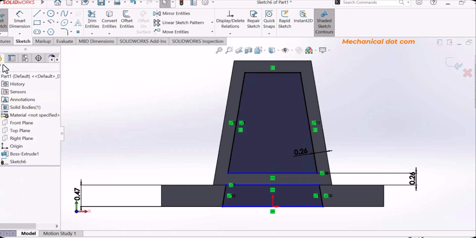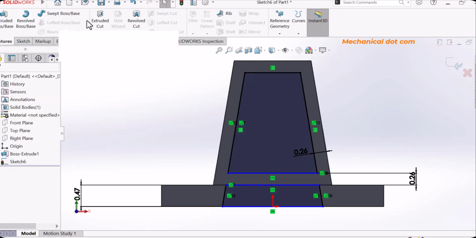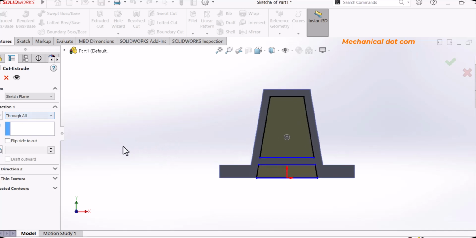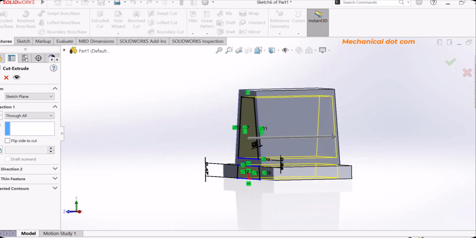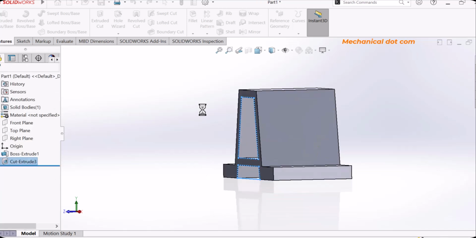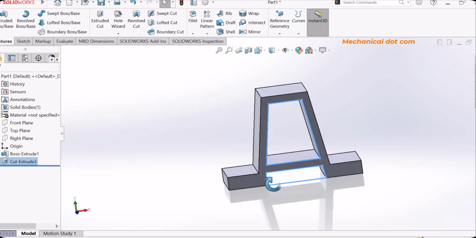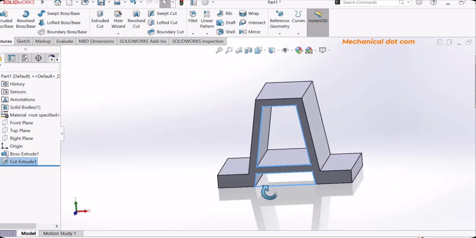Click OK. Now go to Features, select here Extruded Cut and select here Through All. Click OK. See, our sketch is almost ready. Now again go to Drawing.